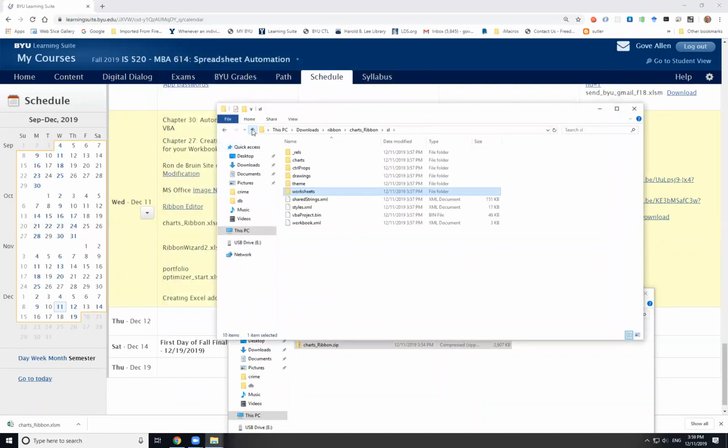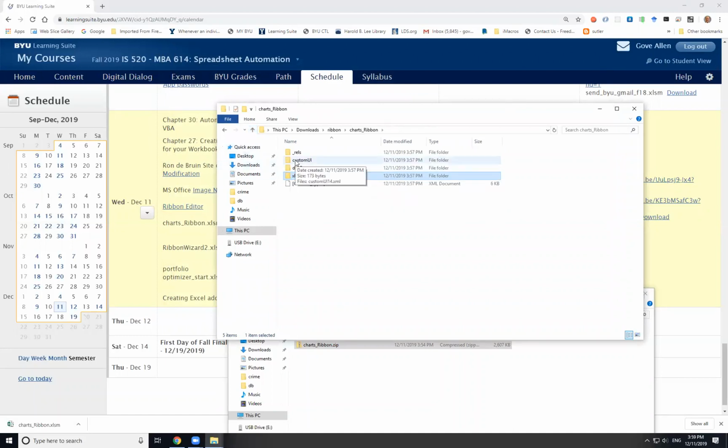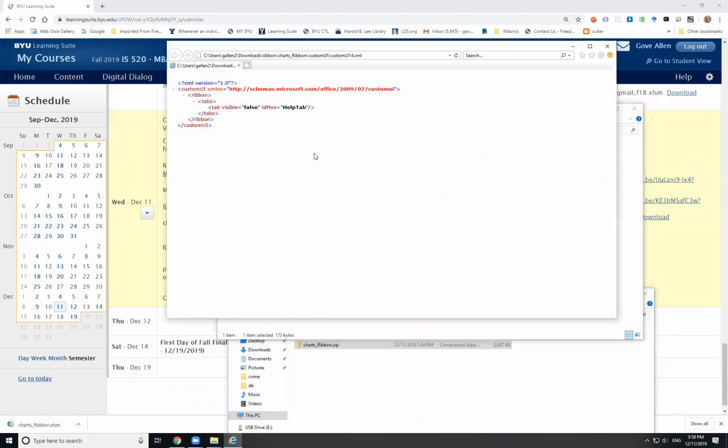But if we go up higher, as a sister folder to Excel, this workbook has a small ribbon customization on it. If it didn't have any ribbon customization, this folder wouldn't even be here. But because it has ribbon customization, we can go into this folder. And here is the customization right here. All this does is make the help tab invisible.